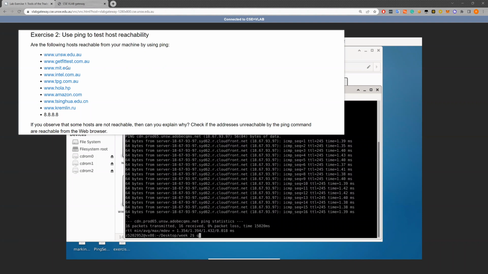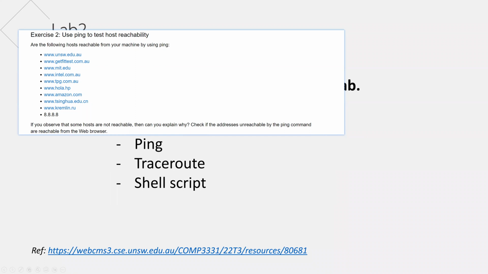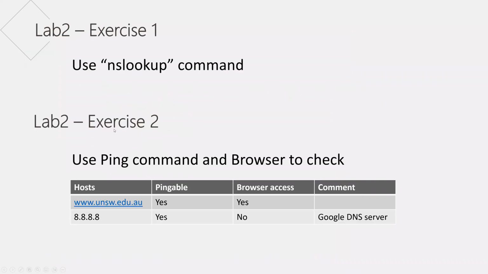And that's it. So you go through them one by one, and you also need to open your web browser and try to visit this website for yourself. And then we can draw a table like this. Let me show you. So for exercise 2, you can draw a table like this.